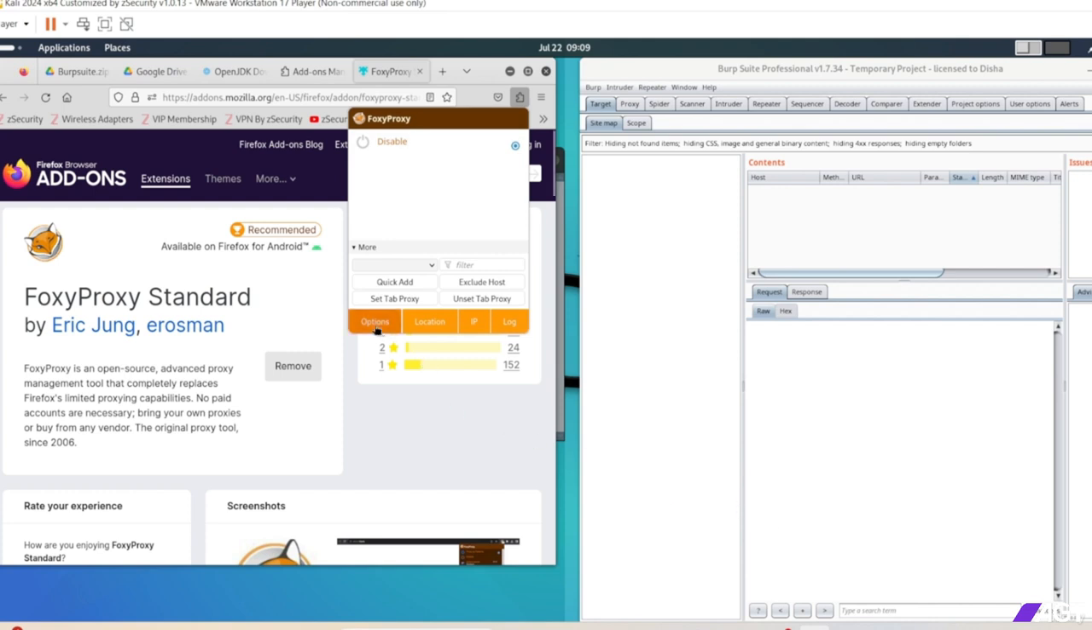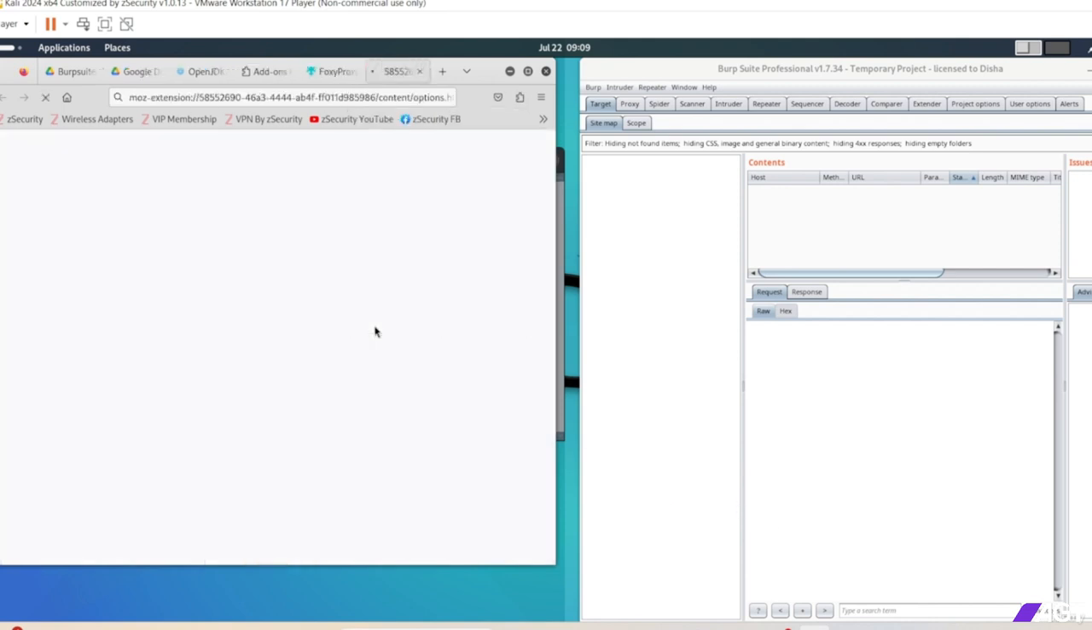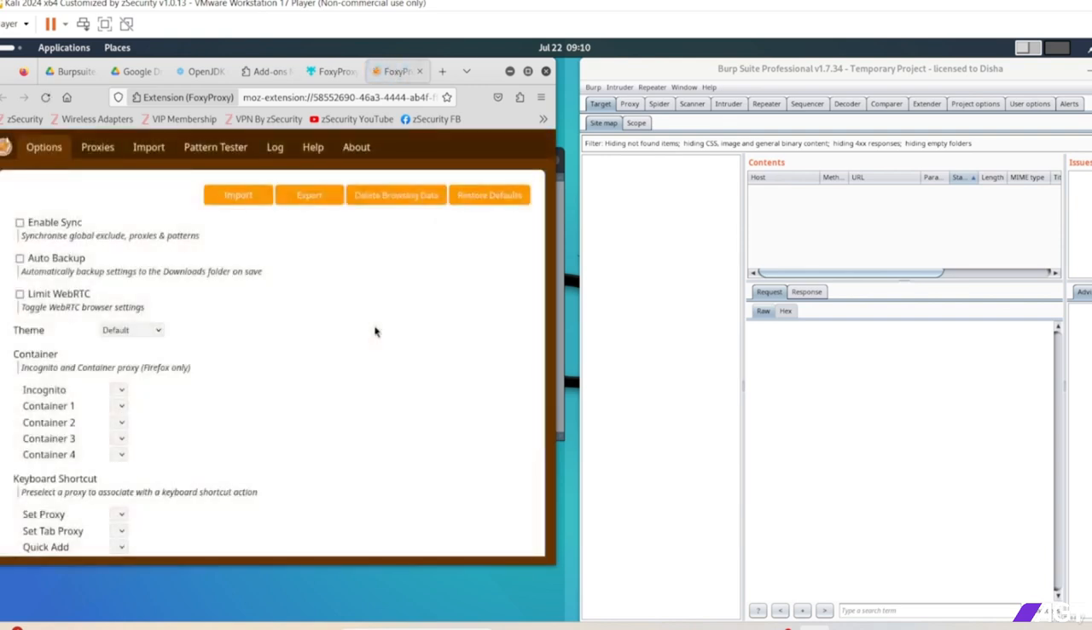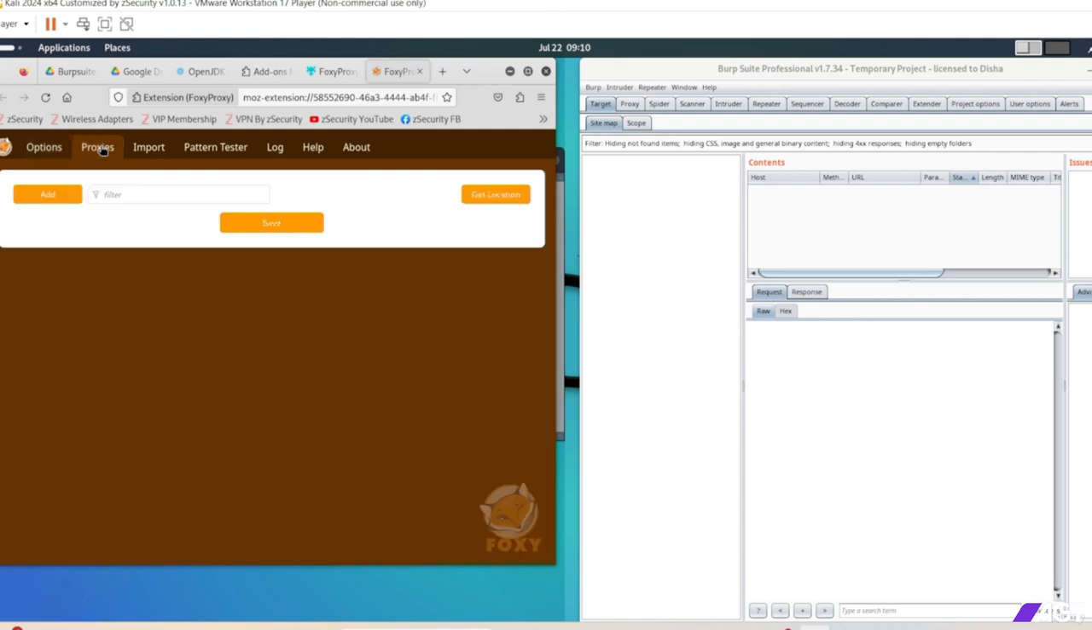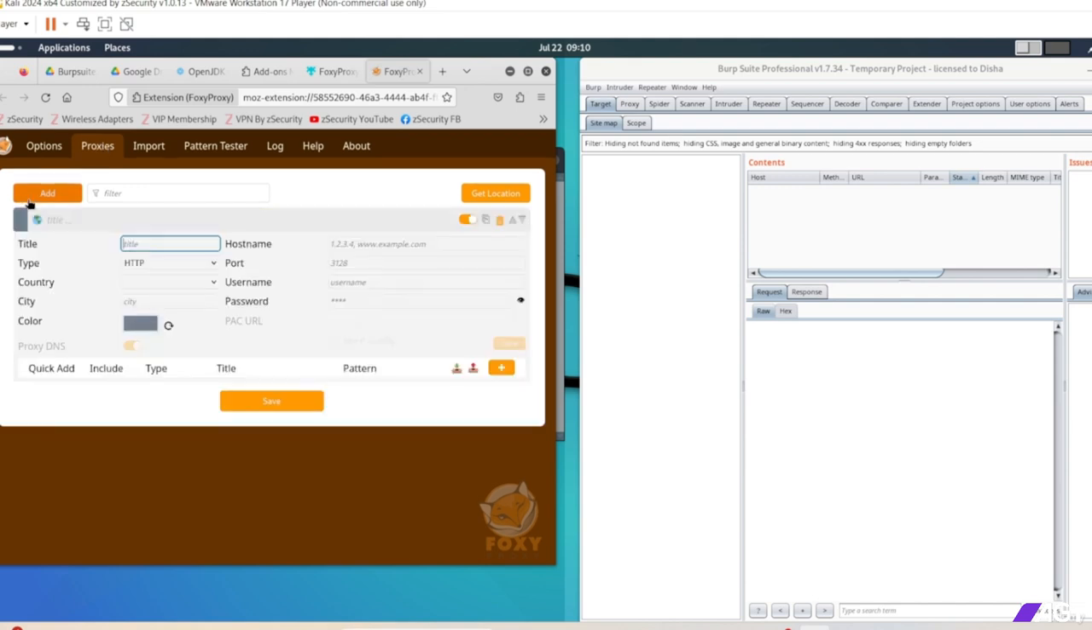Now open the FoxyProxy option and go to the proxy settings. We need to connect it to our Burp Suite. Click on Add. Title it Burp Suite. And we need to take the host name and port from the Burp Suite proxy settings.